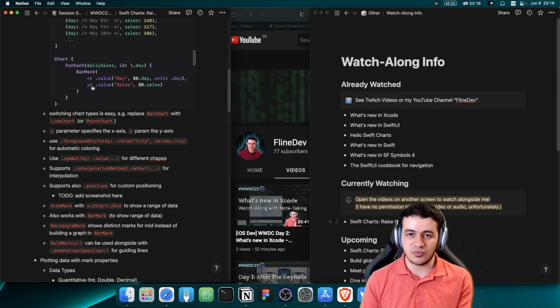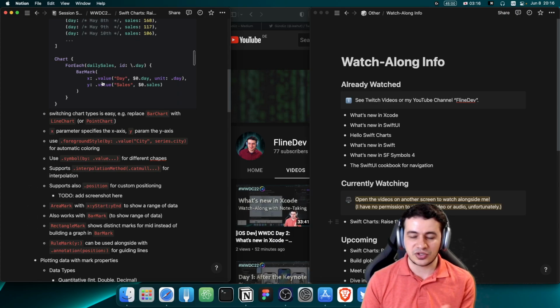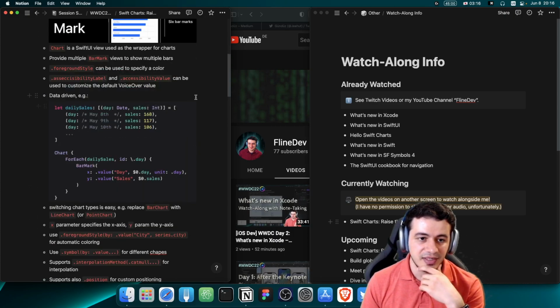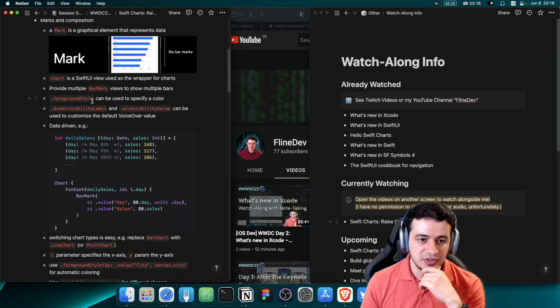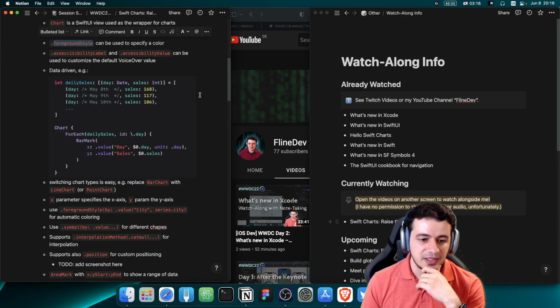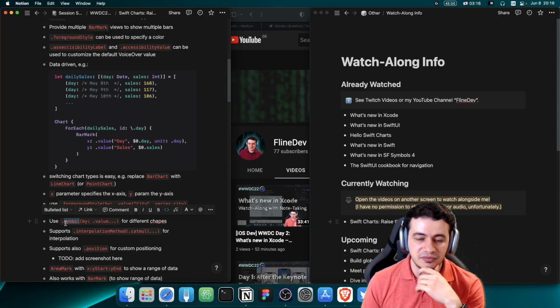On this one, x and y, you can't just write area mark here and it just works, because then this requires y start and y end. But other than that, this is looking pretty easy. Foreground style, just for the color. Then you can provide symbol if you want to change the symbol.